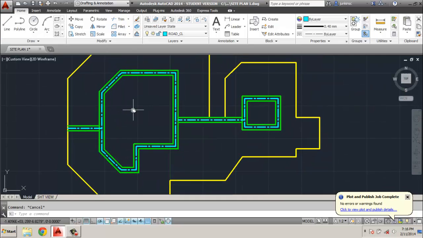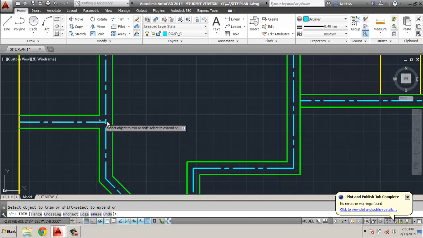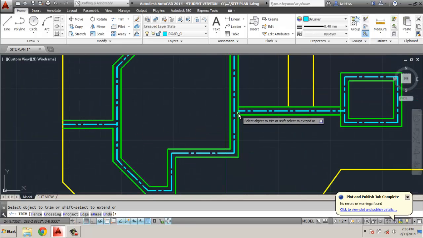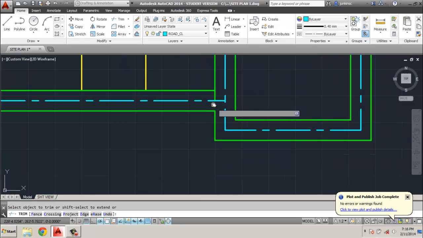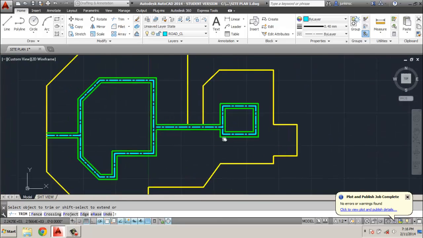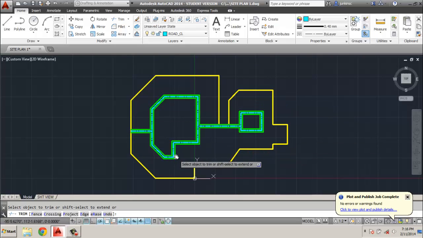Now we're going to go to our trim tool. So just TR, enter, enter again, and I want to trim this out and this out, and that, and that, and we're going to trim out this and this. Now we have our lot with our road in the center, and that should get you started.